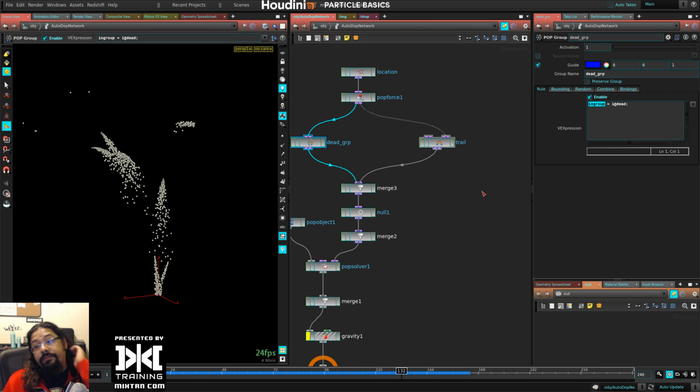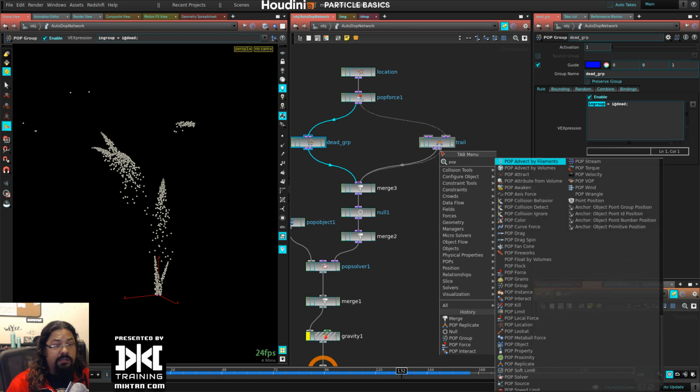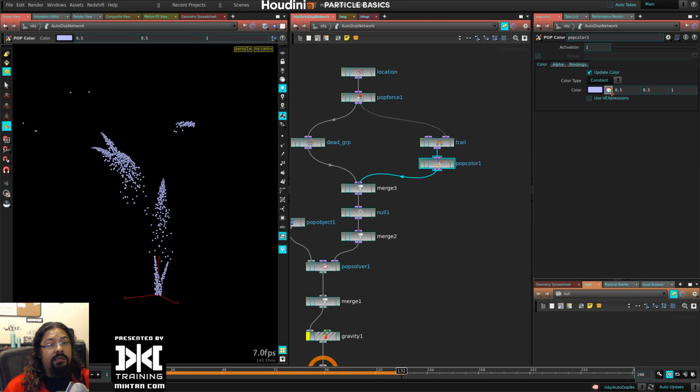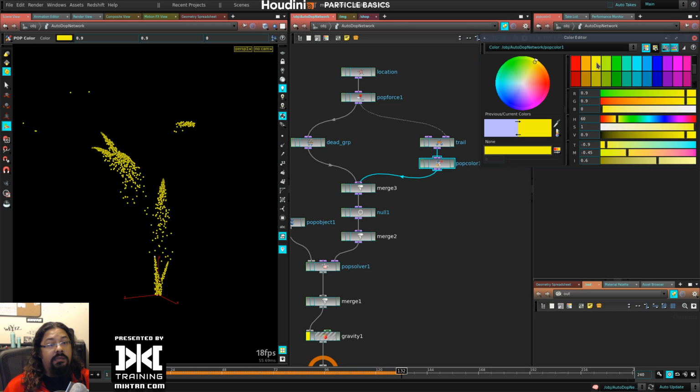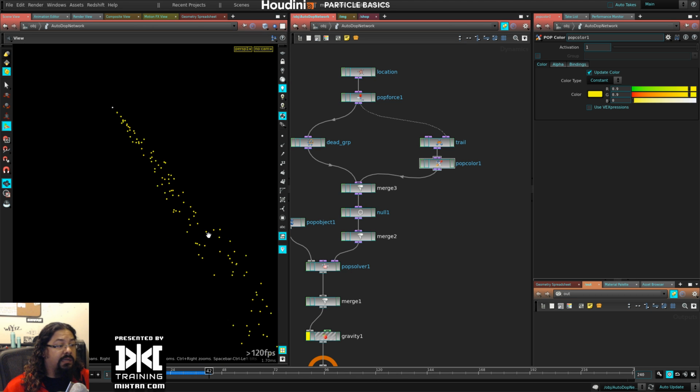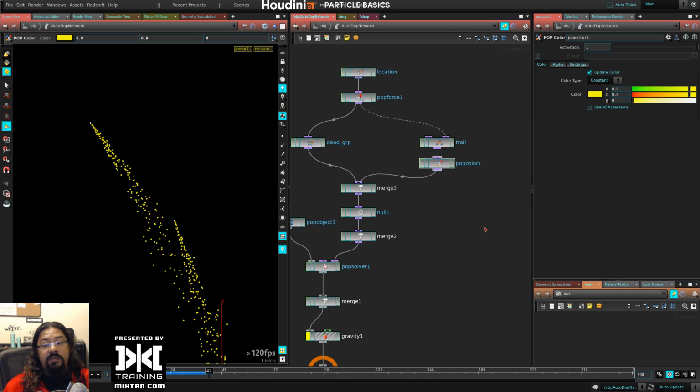All right, and we're going to add a color for those so you can see the difference. Pop color, and I'm going to make this, let's say, yellow. You can see the trails are yellow. You can see the actual leading particle is there. It's white at the beginning. So we have two streams.